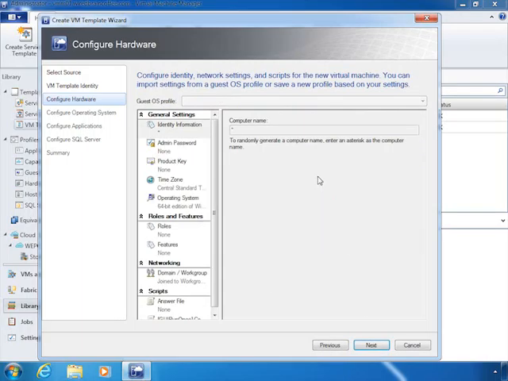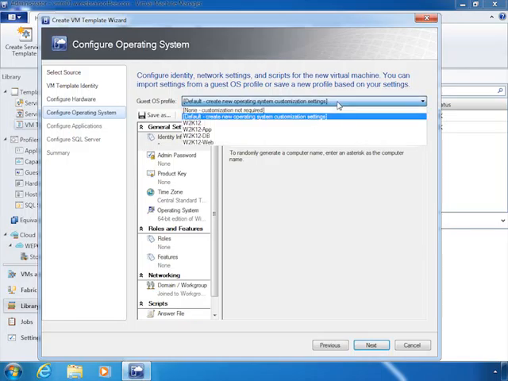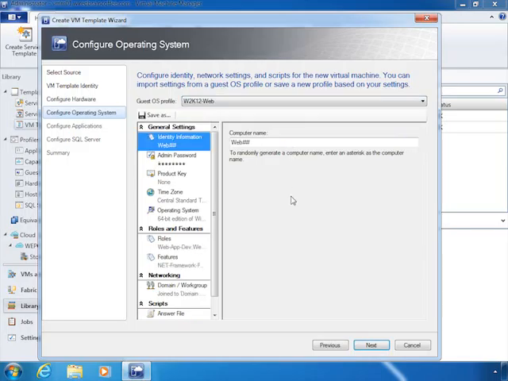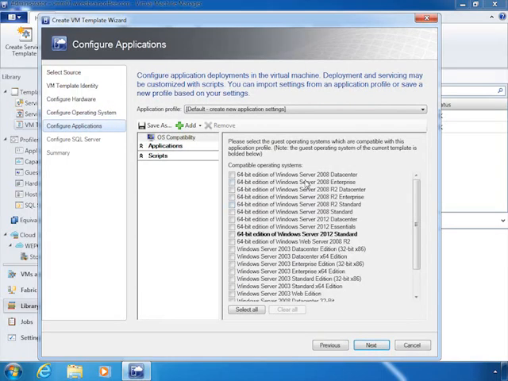Now comes the turn for the guest operating system. So we're going to do the same thing, and we're going to select web here. You see how it automatically changes the name? We're going to click on Next.